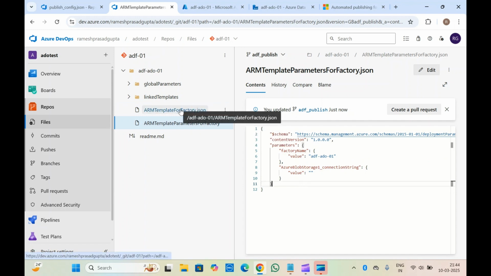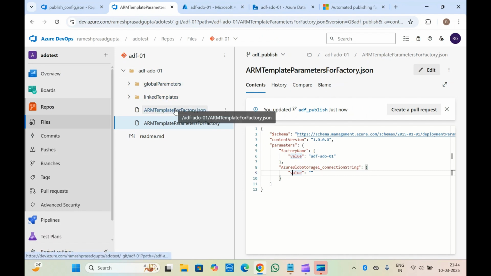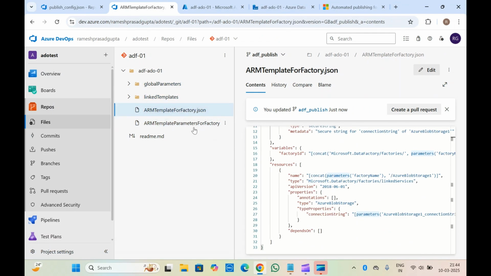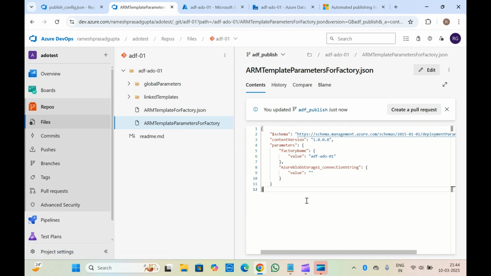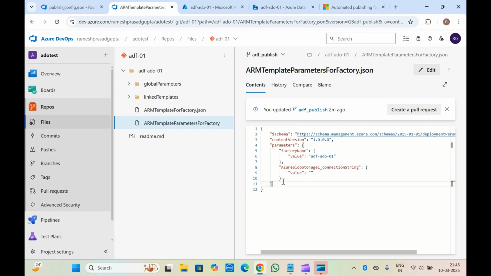You can use these two templates to either deploy your ADF resources inside your development environment or QA environment or even in production environment. This is the main JSON file, this is the main template file, and this is the parameter file. All the parameters which you might have configured will be stored inside this parameter file. You can use these two files in your CI/CD pipeline, and you can override these parameters at runtime to deploy into each of the environments.